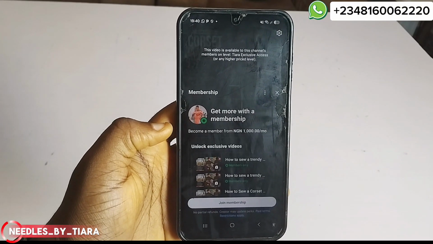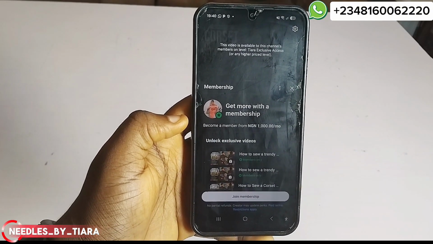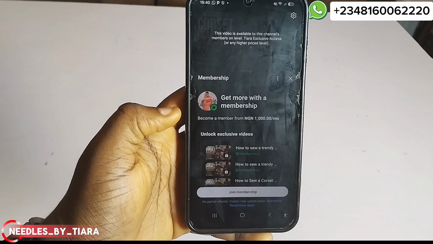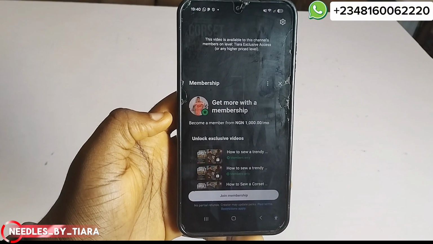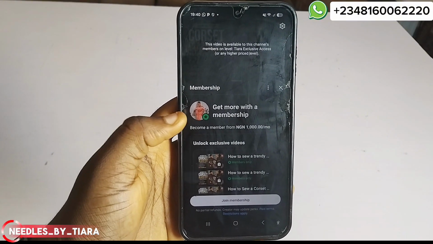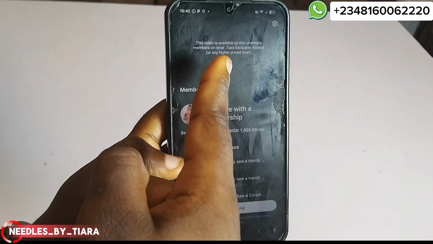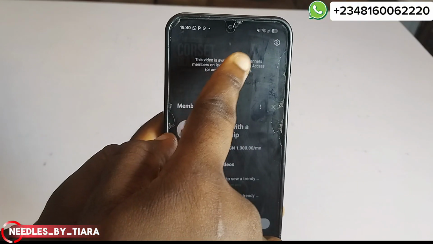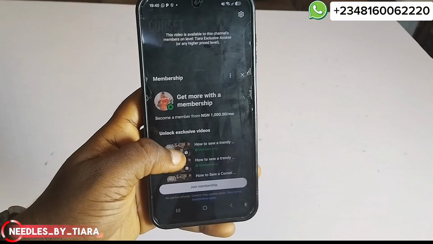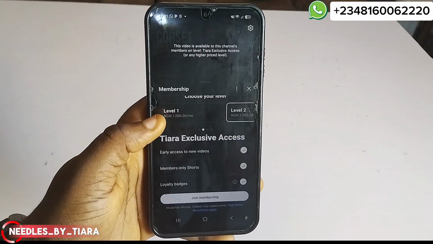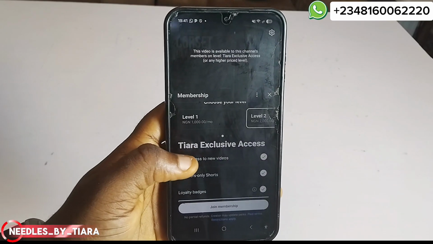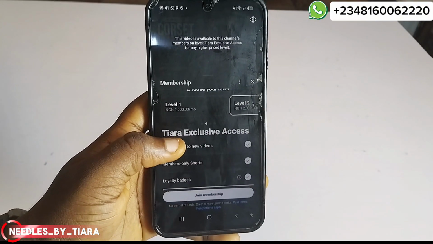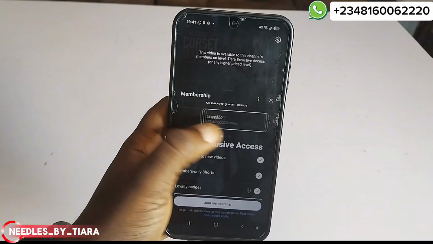Once you click on that particular video, this is what your interface is going to show. Displaying on your screen now is a write-up stating that this video is available to this channel's members on level Tiara Exclusive Access or any higher price level. So it automatically tells you the membership level that this tutorial belongs to. What you're going to do is scroll up. Once you scroll up, you'll notice that the white icon is already fixed on the level where this tutorial belongs, which is level 2, named Tiara Exclusive Access.